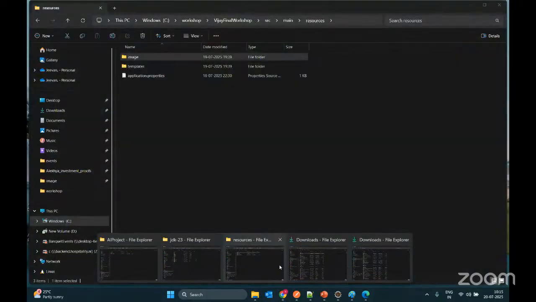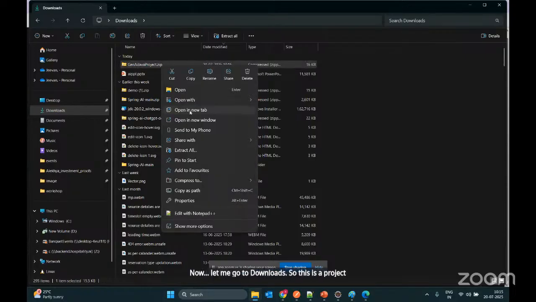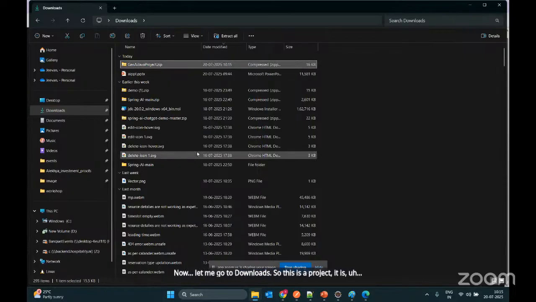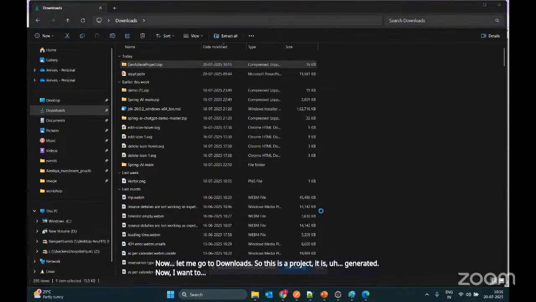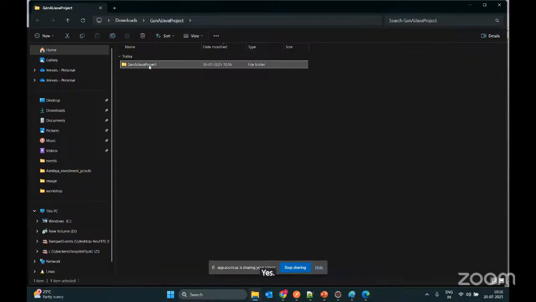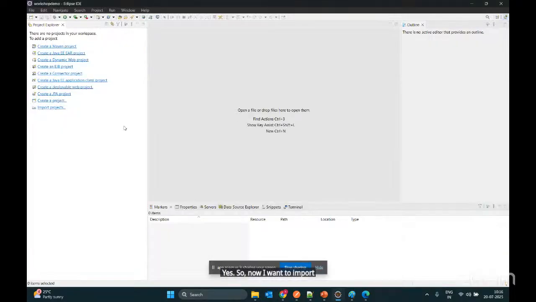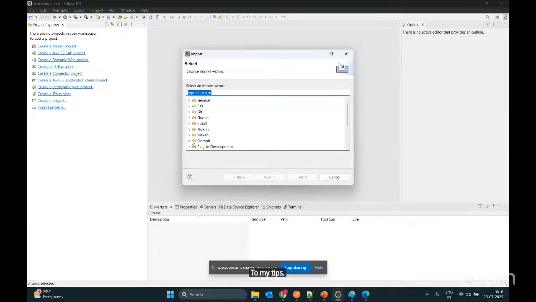Now let me go to downloads. So this is the project. It is generated. Now I want to import that project into my Eclipse. Import an existing Maven project.